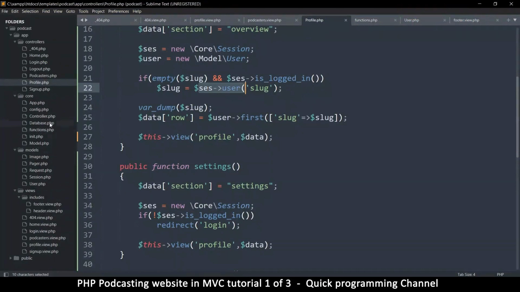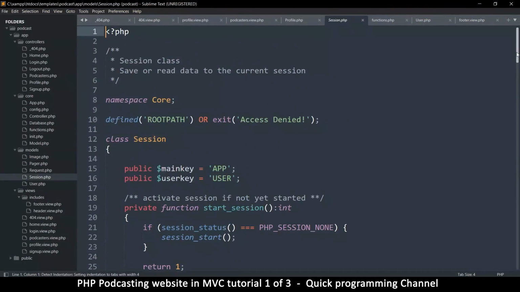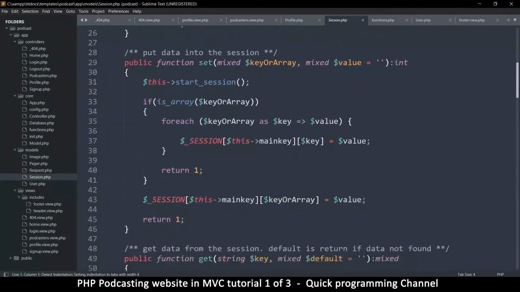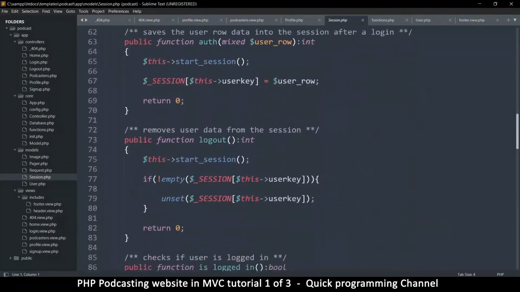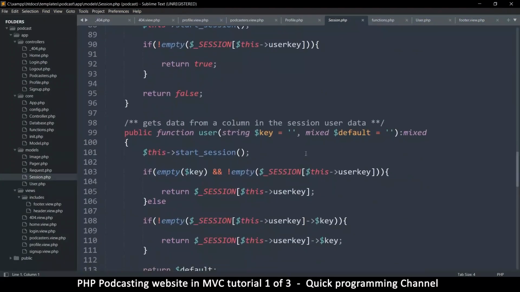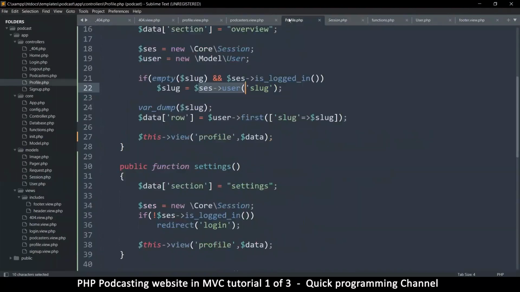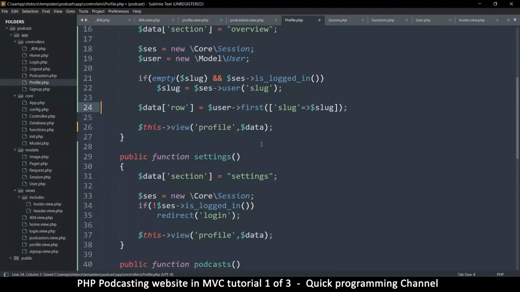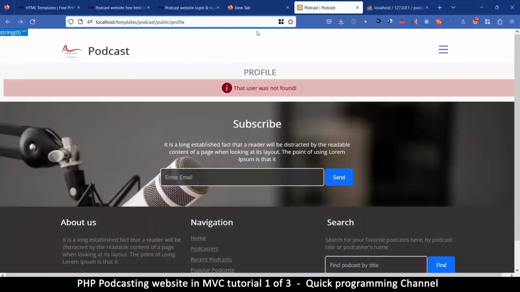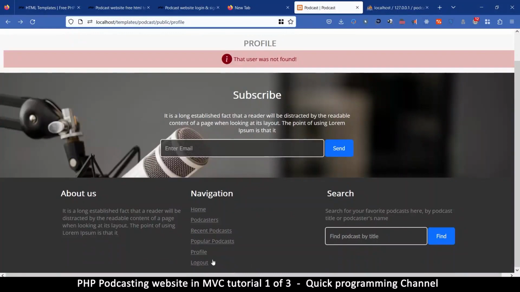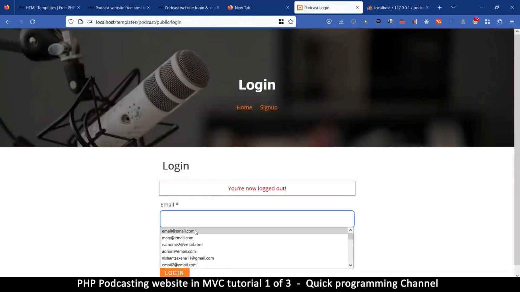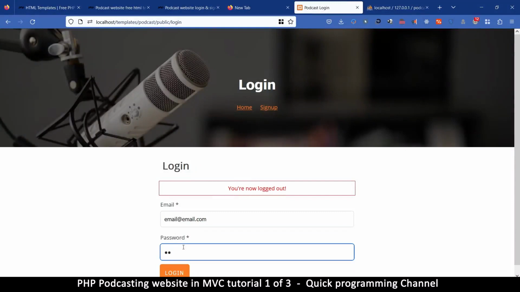So let's go to the session container here. Let's look at how we are supposed to grab user data instead. I think I just forgot. Nope, it's actually there. User, string key, and the default value. So this should work. Slug. Oh, I see. Okay, so the problem here is that when we logged in the first time, we didn't have a slug column. So all we need to do is log out and log in again. So that way we will have the slug column this time.